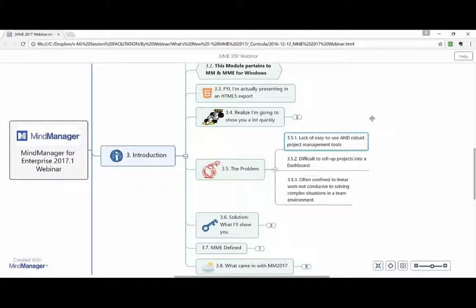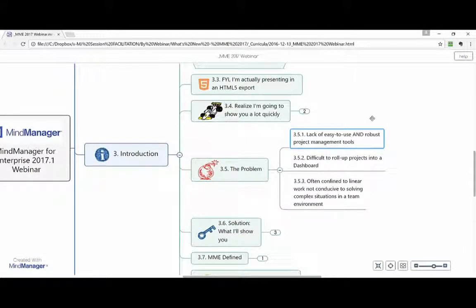So the problem as it stands today and that we'll be addressing is, in this world, there's a lack of easy-to-use and robust project management tools. Note that I've made the "and" very large right there. That's because you can find easy-to-use project management tools and you can find robust project management tools, but it is very rare to have both at once. Further, it's often difficult to roll up projects into a dashboard, historically either in MindManager or other pieces of software. And then further, we're often confined to linear work that's not really conducive to solving complex situations in a team environment.